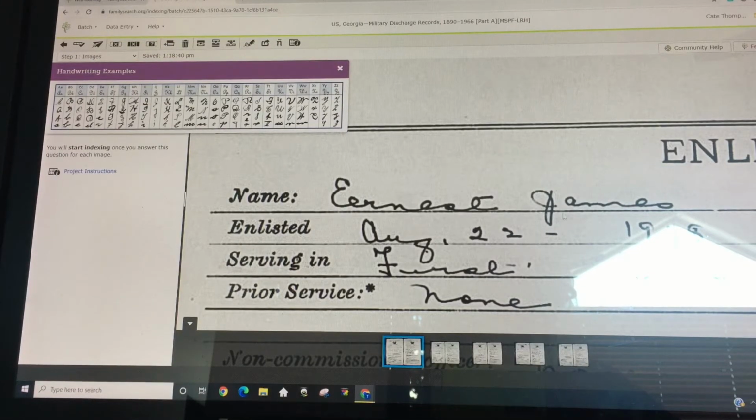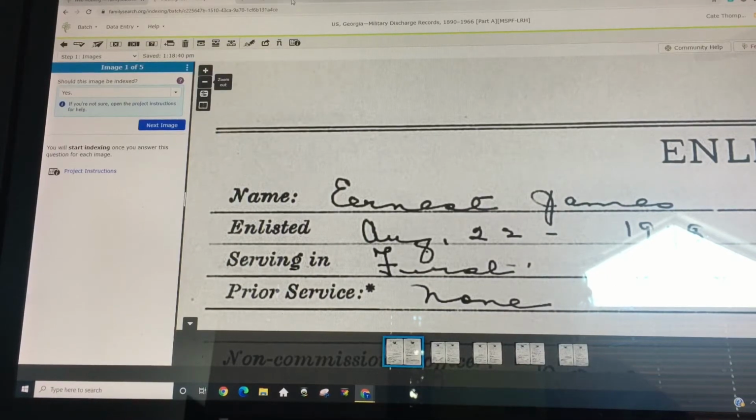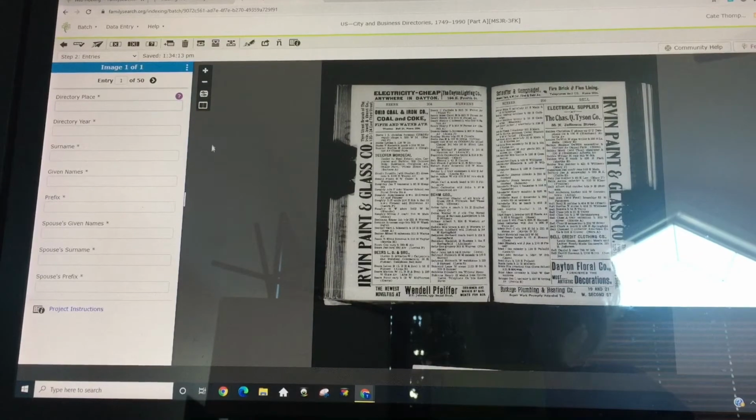Say I couldn't figure out what this letter was. This one right here. I could look through and say, oh, look, I found one. So that one is a J. So that is one of the really helpful buttons. This button really saves you some time.